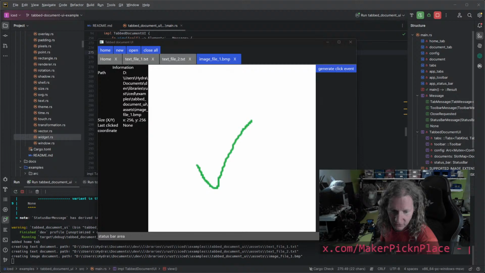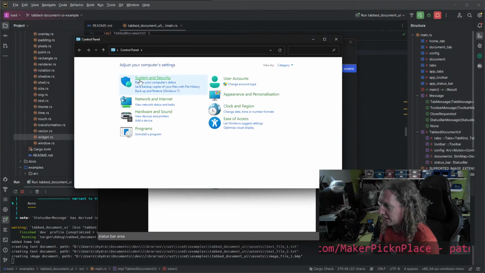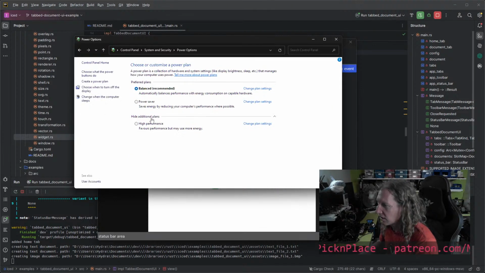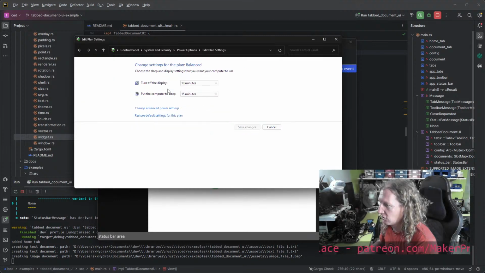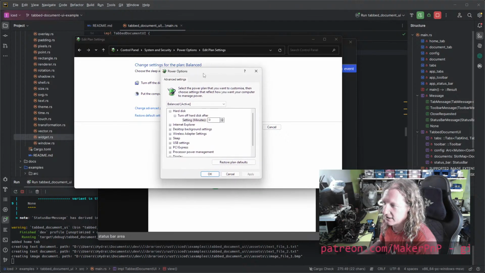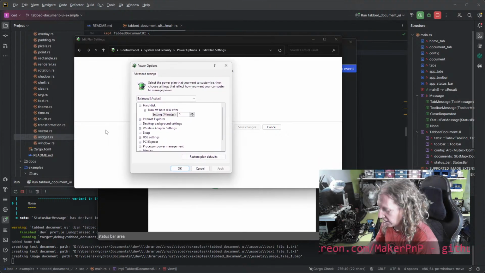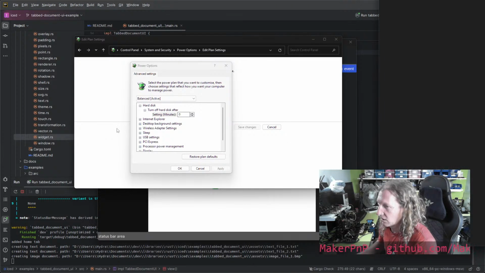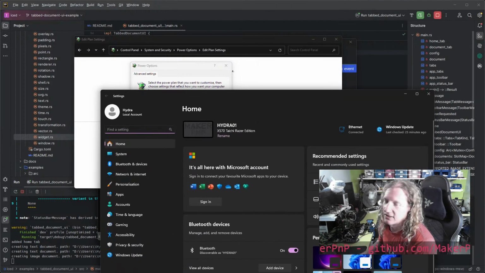So on Windows, you've got the control panel still, because Microsoft are so great at this. And you've got this kind of style, right? And then you've got this kind of style. And then you've also got the settings application, which is this kind of style.